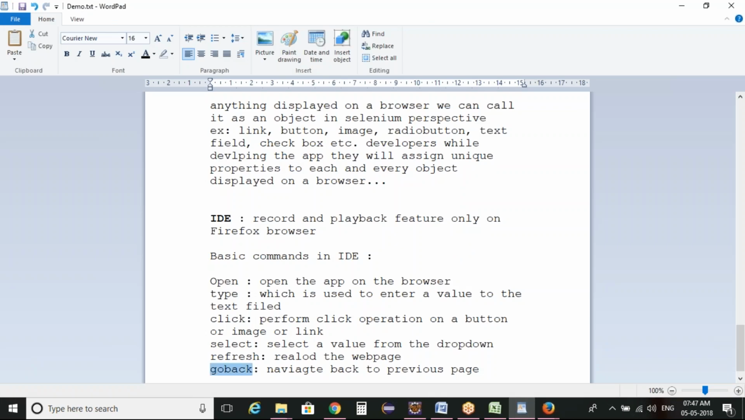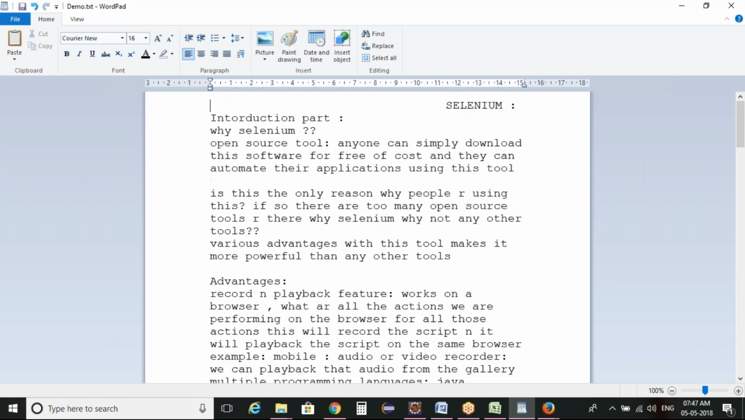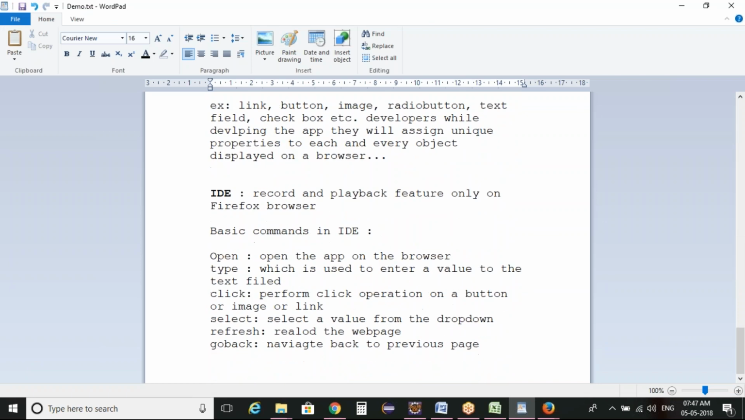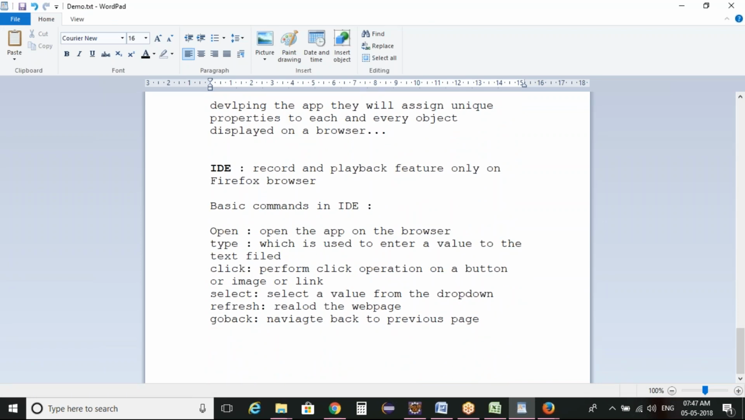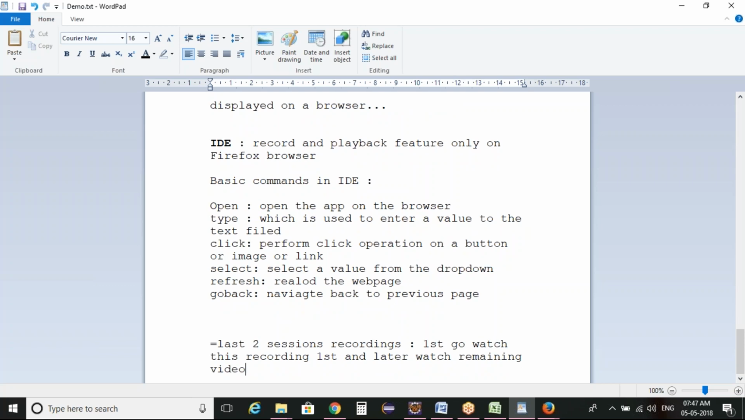So, go back is a command which will navigate to the previous page. I'm not elaborating these commands for now. We will discuss these commands moving further, but these are all the concepts. And now, what you need to do is, I have already shared with you the last two sessions' recordings. First go ahead and watch this recording first and later watch the remaining videos.